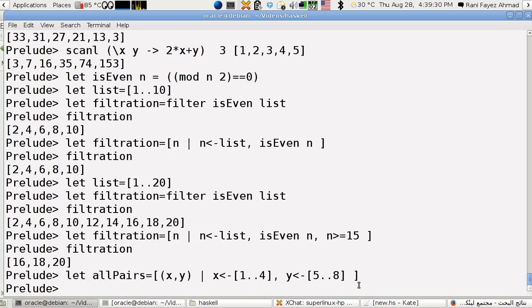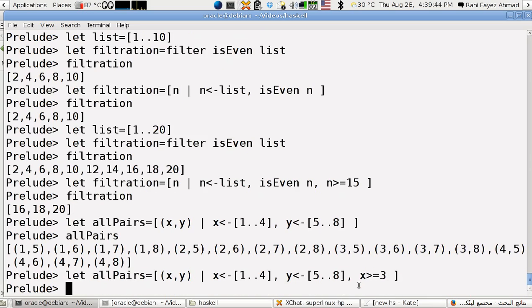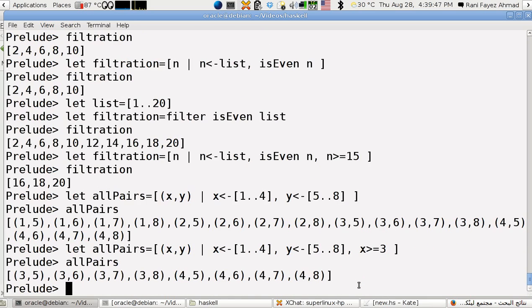So if I want to print just allPairs, see, and I can add a condition here if I want. Let's say x has to be greater than or equal to 3. So if I print allPairs again, I can get them, and all x's here, see, are all 3 or 4. I discarded those which are less than 3. So this is all about this lesson.